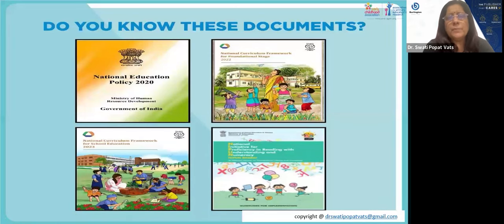These are the 4 documents that have been released after the NEP 2020. You have the National Education Policy 2020, the National Curriculum Framework for the foundational stage, the National Curriculum Framework for school education, and the NIPUN, which is the document for literacy and numeracy. Let's see the next slide.